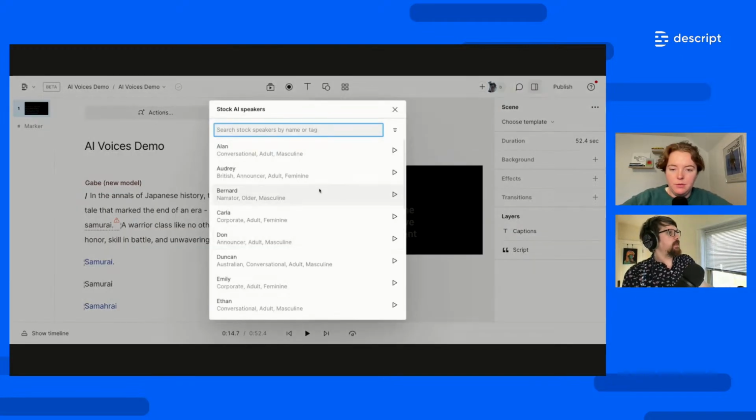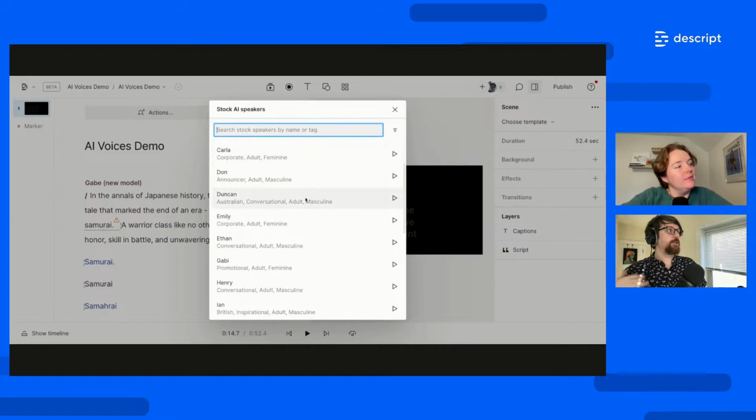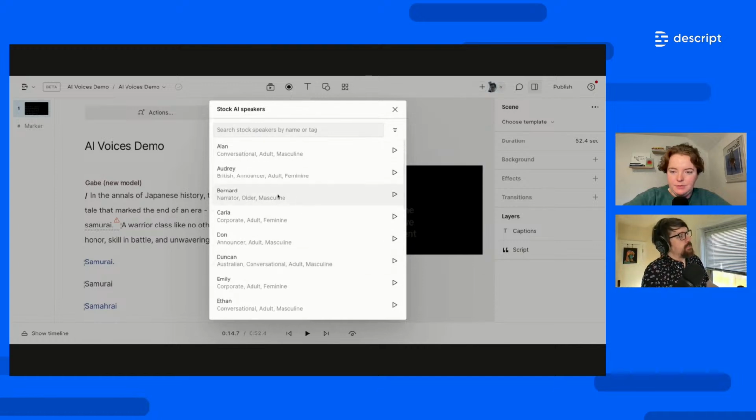Cool. And this is our AI Stock Speaker library. Longtime Descript users may remember a few of these names. They've all been retrained, however, on our newest model. So you should generally see improvements with the old ones. We still have the old ones here, you'll see. But what we've been doing is working with voice talent to create these voices. We are labeling them now so that you can get an idea of what they might sound like beforehand, such as my buddy Alan. He's conversational, he's adult, he's masculine, like me.